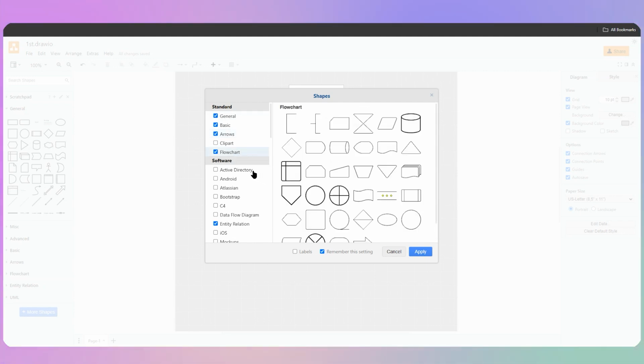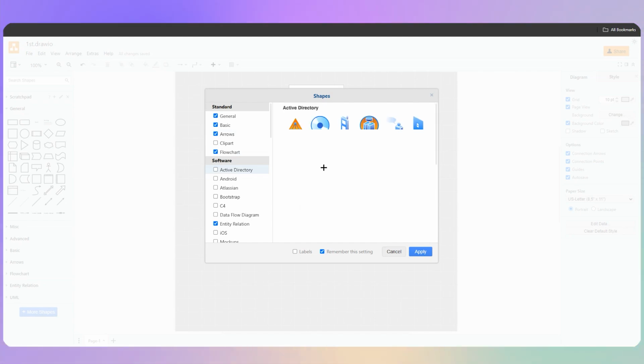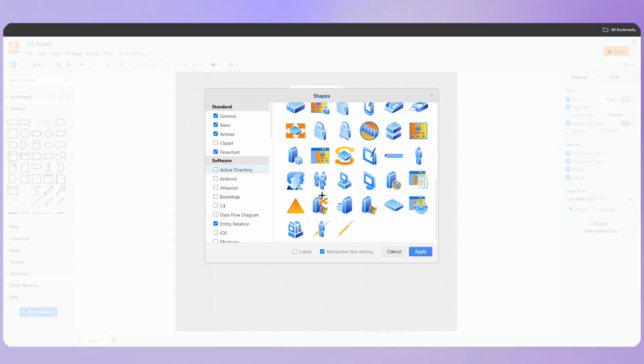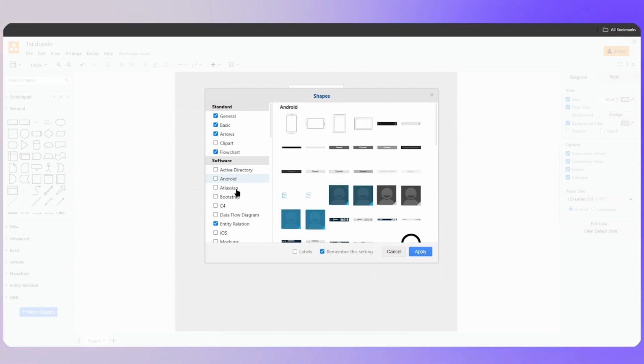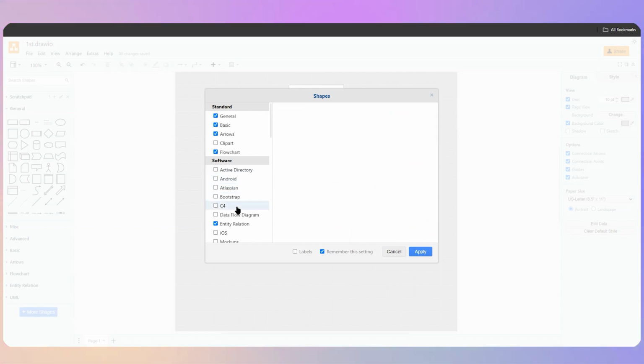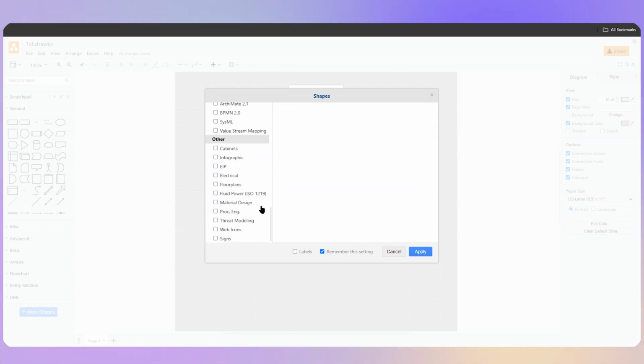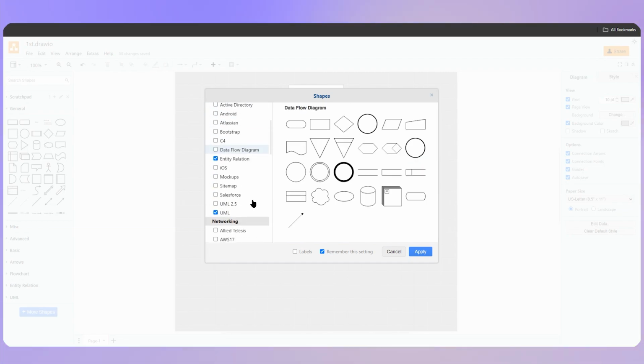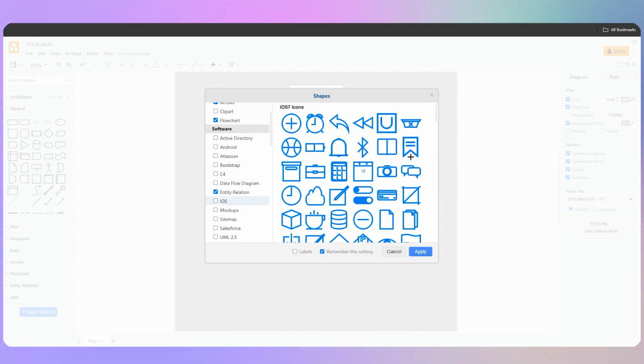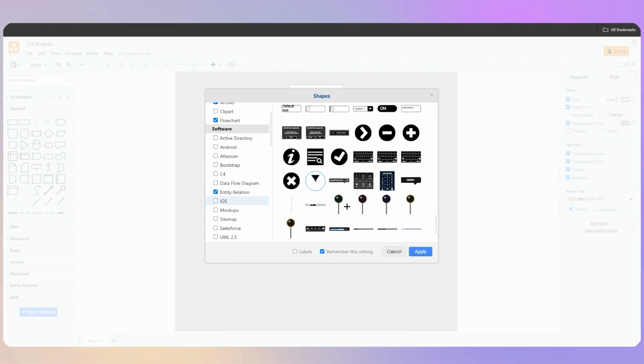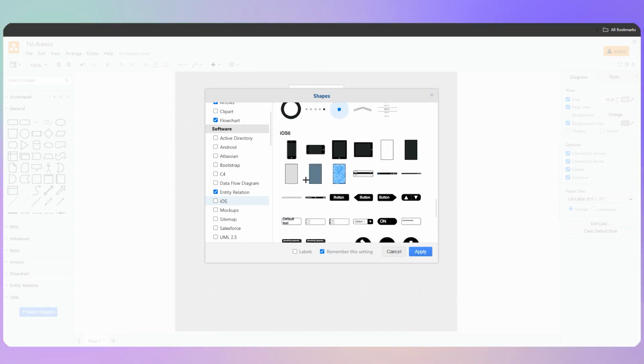We have flowchart, we have active directory, which is going to be very good in my opinion. You can see that these are some graphics which you can add also. We have Android, Atlassian, we have Bootstrap, C4. There is a lot of stuff over here. Even iOS, yes, there is one over here. So you can choose from over here as well. You can see there's a lot of stuff which you can choose from, and they are providing it for free. So in my opinion, this whole draw.io as a free tool is so good. After that, let's say you want this one, right? So you just click on that and click on apply if you want.